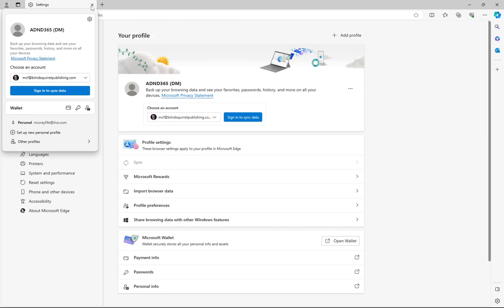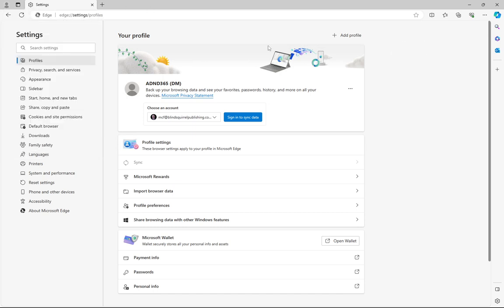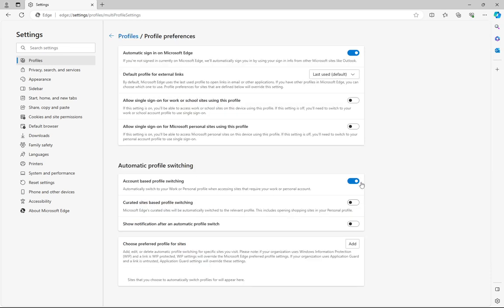Now the benefit of the profile is also you can change the look and feel that's associated with this, and also the attributes and the behaviors. So one thing that I'm going to do is I'm going to turn off this automatic account-based profile switching. What this does is sometimes when you log into a website, then Edge thinks that it's smarter than you, and it tries to open up that profile or that web page in another profile. So you turn that off, and that saves you a lot of angst in the long time.